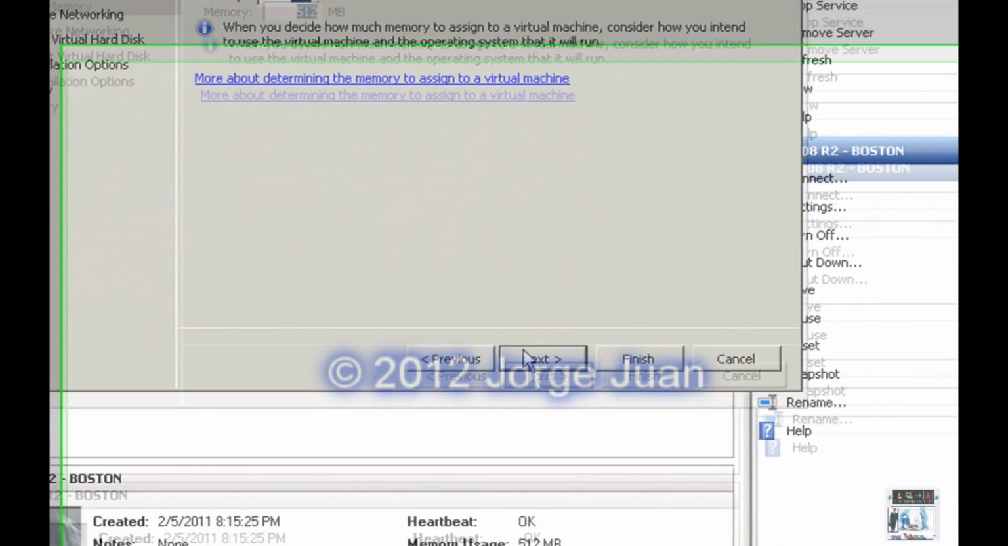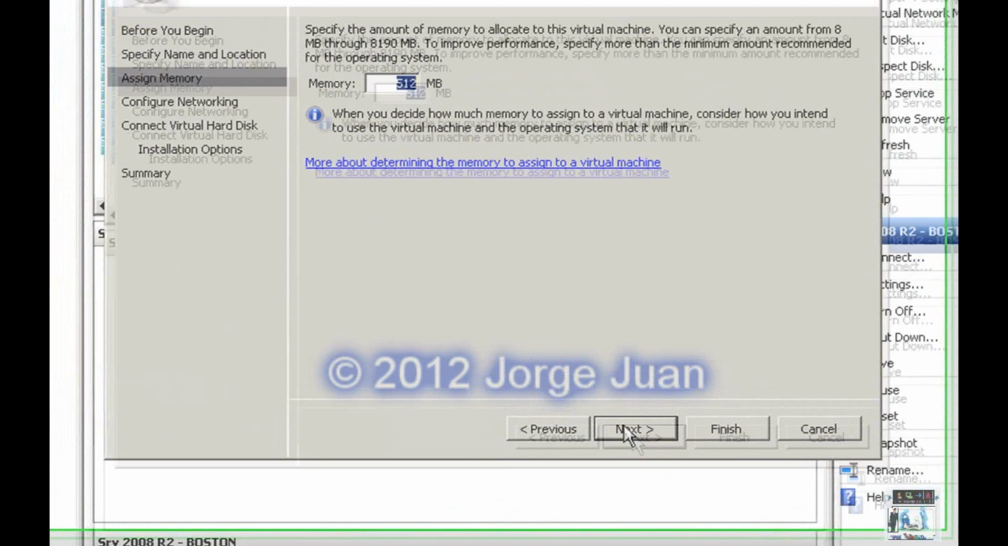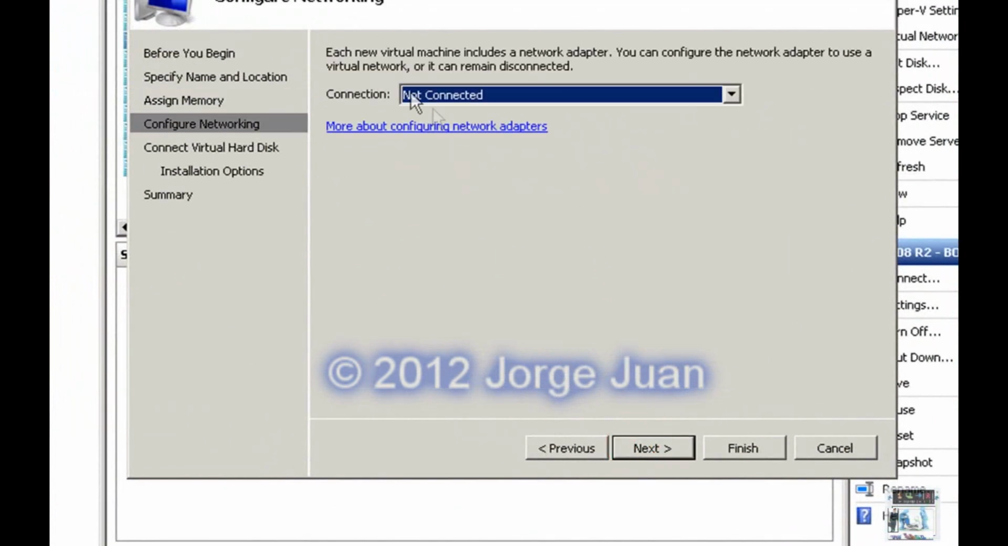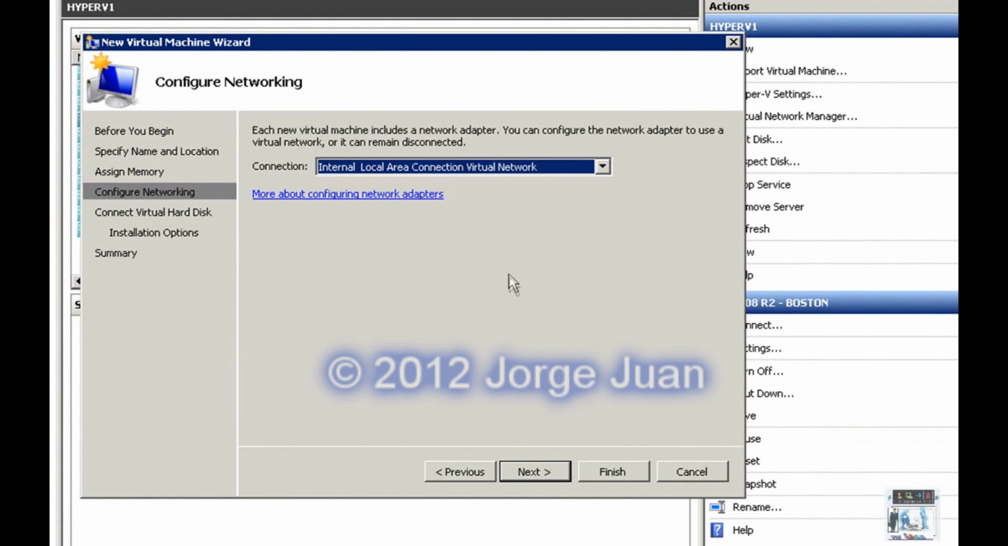No less than 512, but ideally a couple of gigs if you have it. I have 8 gigs in this machine, and I have two virtual machines running right now. I'm going to have these other 2. Right here you get to select what type of network connection you want. I'm going to make it an internal local connection to have an isolated network for my test lab.